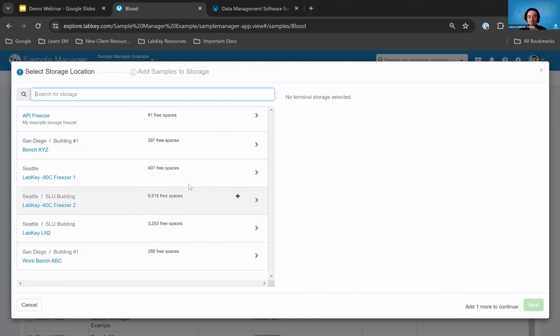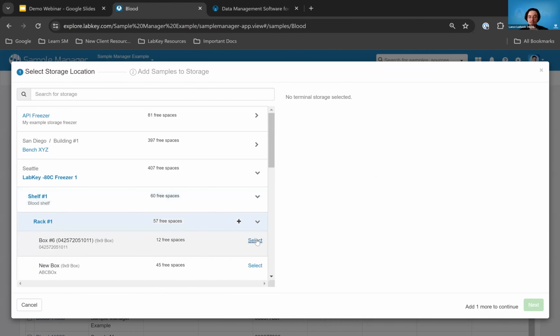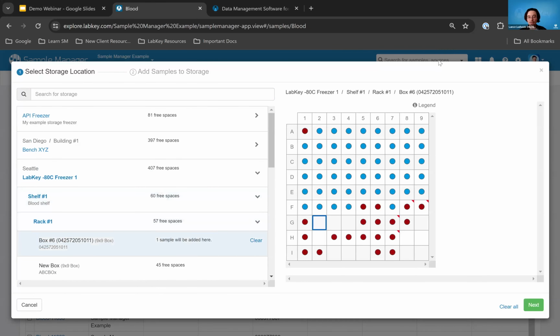It's going to show how much free space we have. That way you don't really have to go from one location, opening up freezers, digging through, trying to find space that's available and risking your freezers going offline.